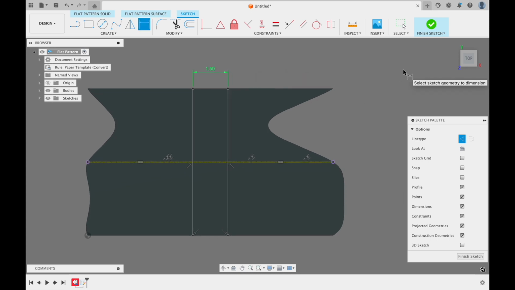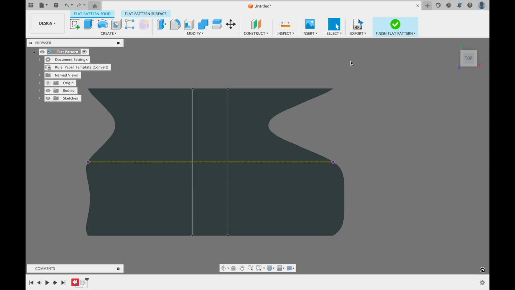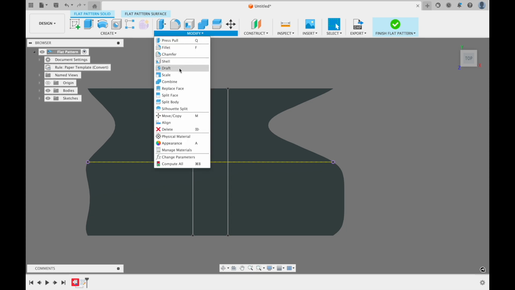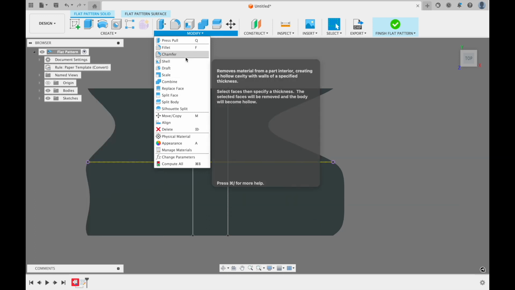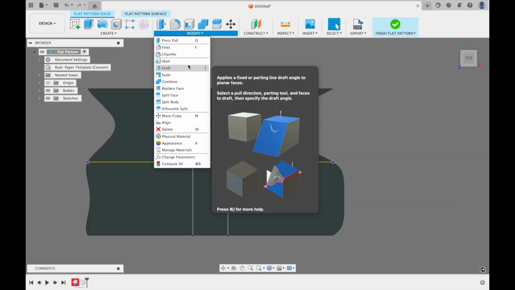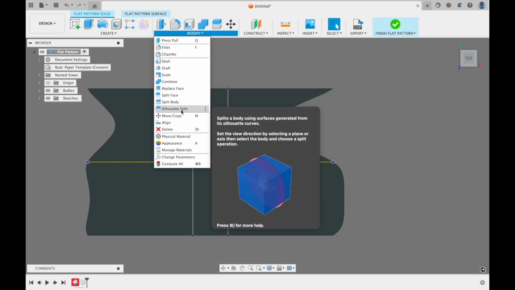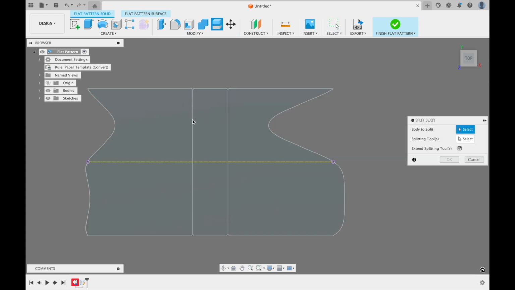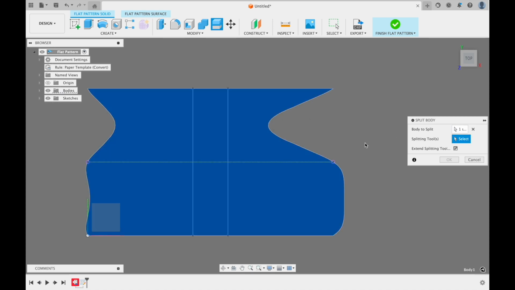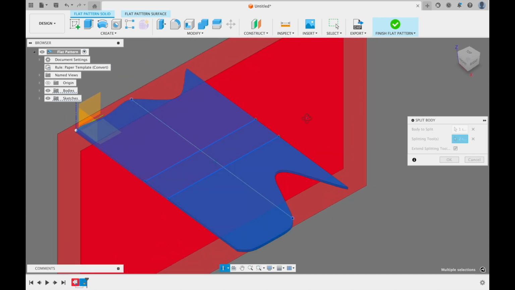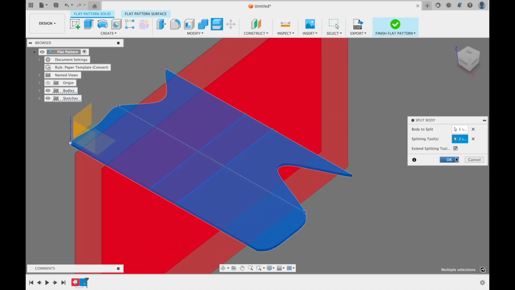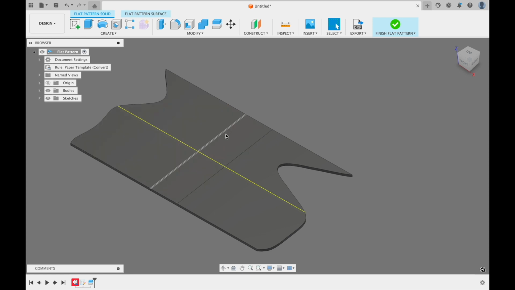Okay, now that we have those 2 lines, we can finish our sketch. And we want to split. We'll come up here into our body or modify command, and we want to do a split body. And we'll select our flat pattern and then select those 2 perpendicular lines that we just created, and those are actually going to split the whole part into 3 different sections.